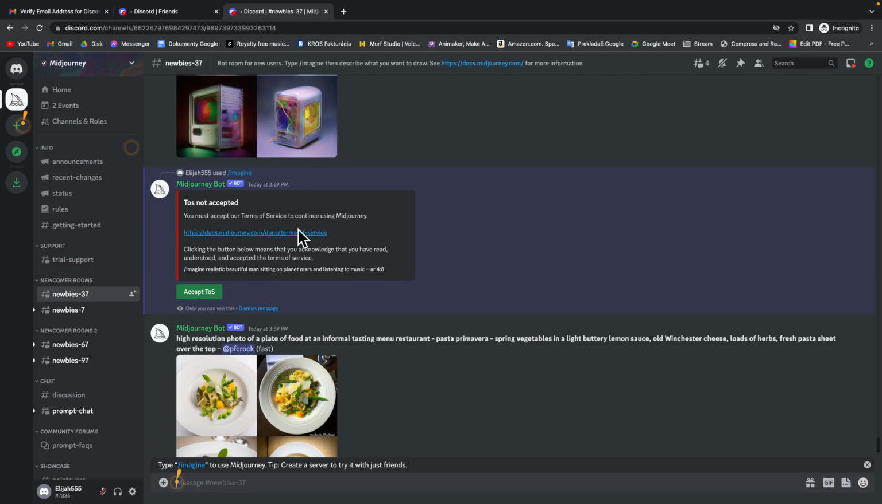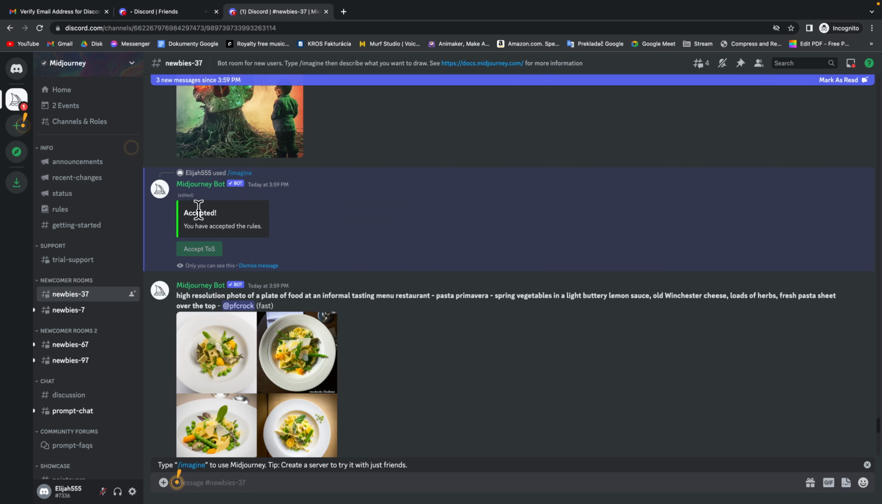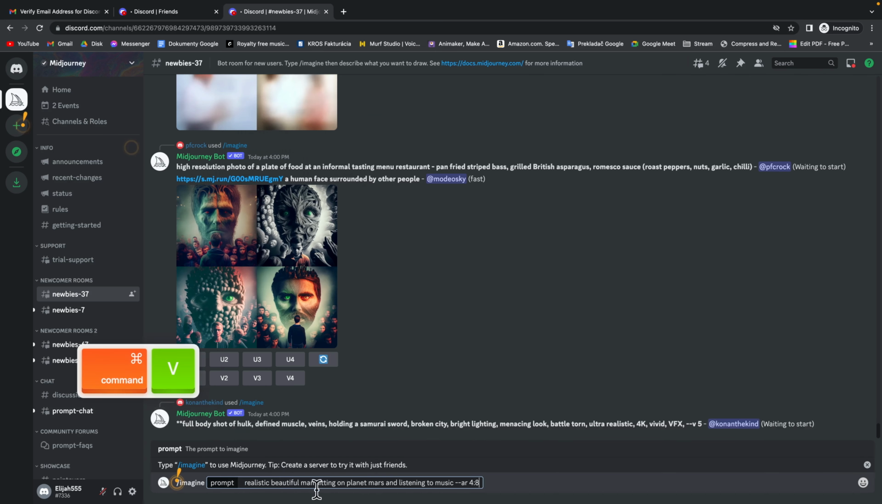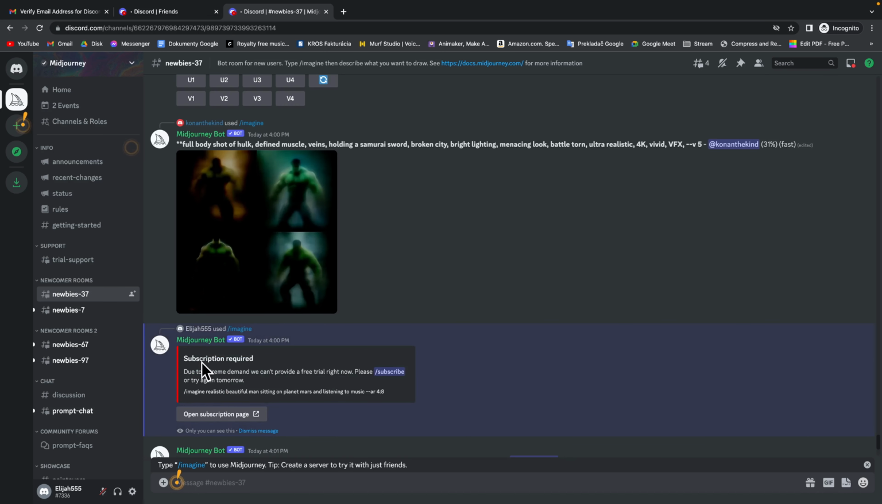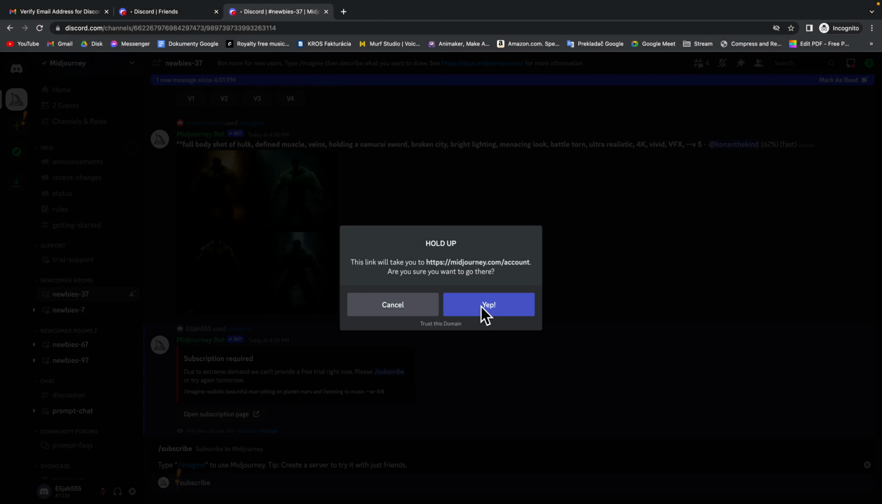And then as you can see, it will prompt you to accept their terms of service to continue using Midjourney. So you have to click on accept TOS. And when it's accepted, then simply go ahead and type your command again. And then press enter. So as you can see, this may sometimes happen. Midjourney has extreme demand, and they can't provide a free trial right now. So you have to subscribe to them. So you have to click on here, subscribe, open subscription page, and then yep.